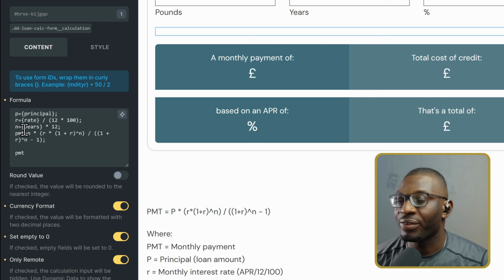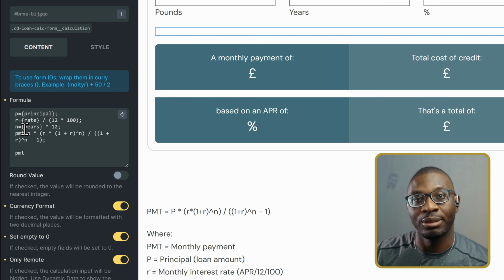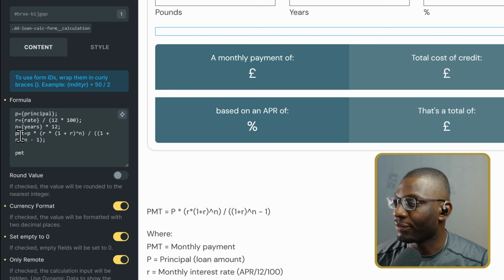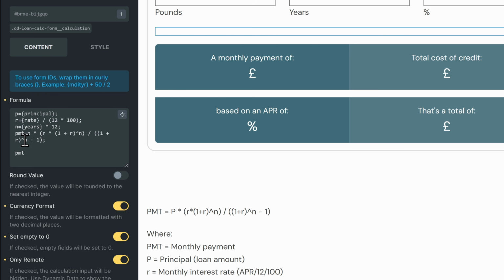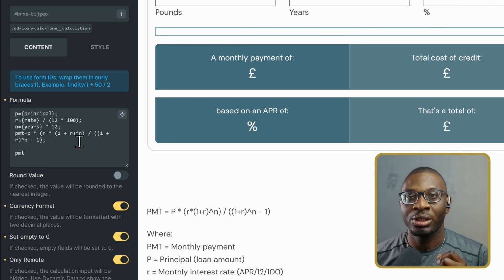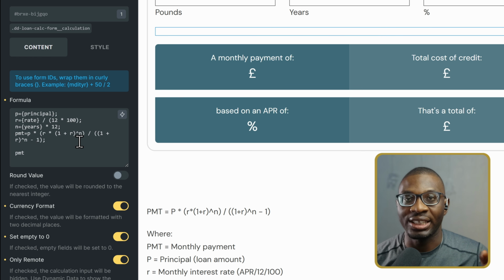Then the number of years: it's in years, but the PMT is in months. So you have to do the years multiplied by 12 to give the months. And then finally, we just literally do the same formula. So PMT is equal to the principal multiplied by the formula we have here, R, multiplied by, in brackets, 1 plus the R raised to power. If you want to write raised to power, you use the caret sign. If you want to write multiplied, you use the asterisk.